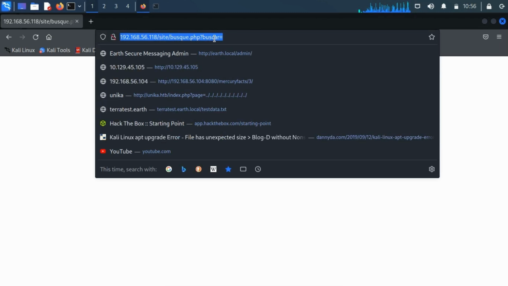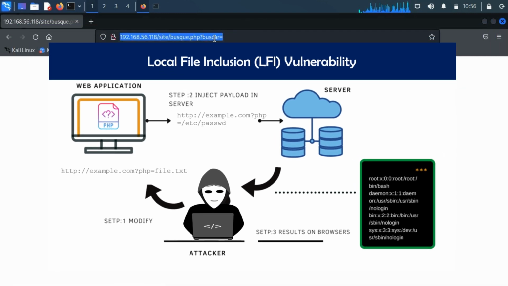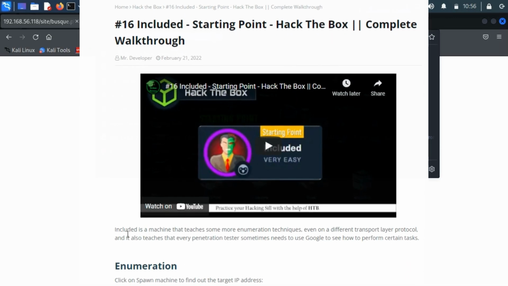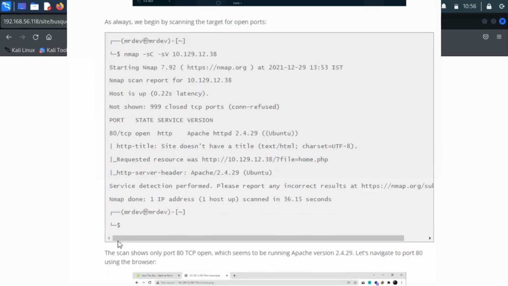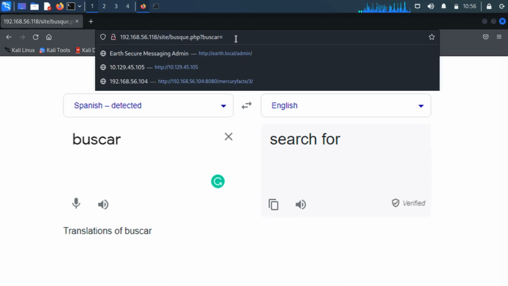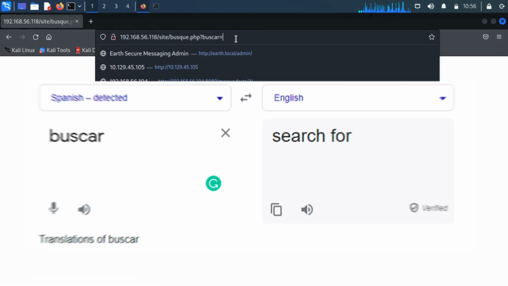It seems like this website is vulnerable to local file inclusion. You can learn more about local file inclusion from this video, click the I button now. I wonder what buscar means. It seems to be a Spanish word. If you translate it using Google Translate on the web, the result shows us like this. It means we can search for anything from here.